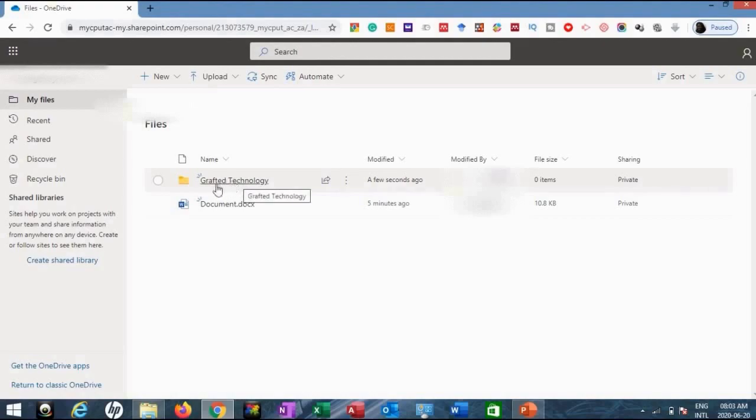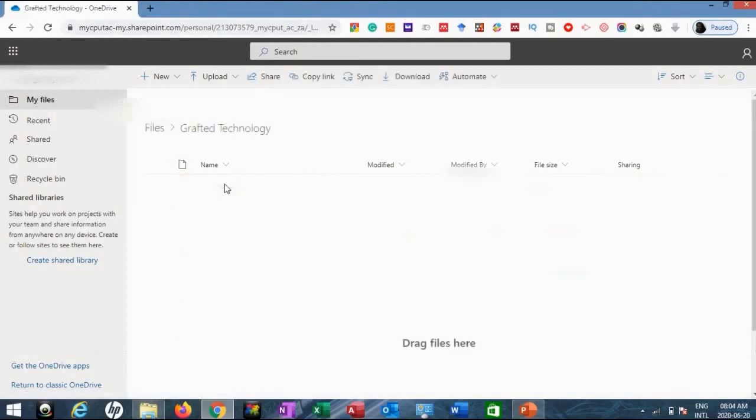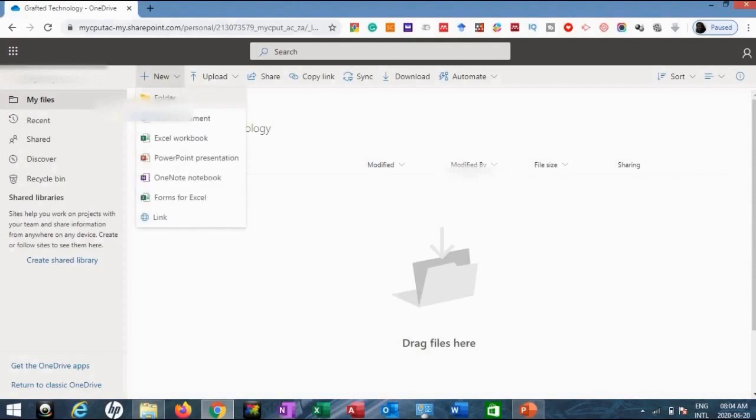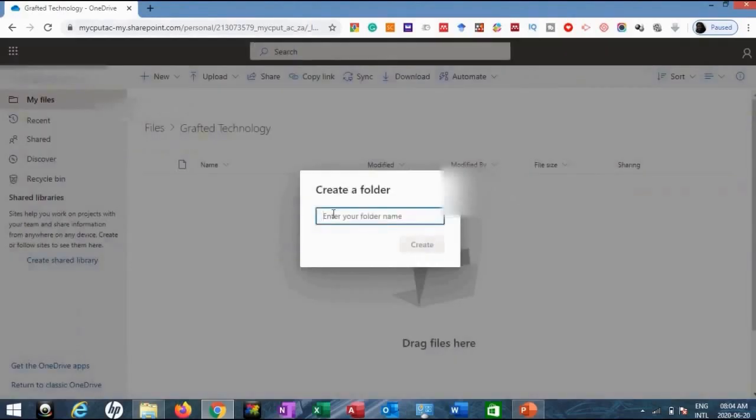All right, I have this particular folder. To create a file structure, I can go ahead. That's a document I created about 5 minutes ago, which is fine. I'm going to go into this folder. Now this particular folder is empty. I want to create two subfolders in the main folder called Grafted Technology. So I can go to the New menu, click Folder, and call this folder Pictures.